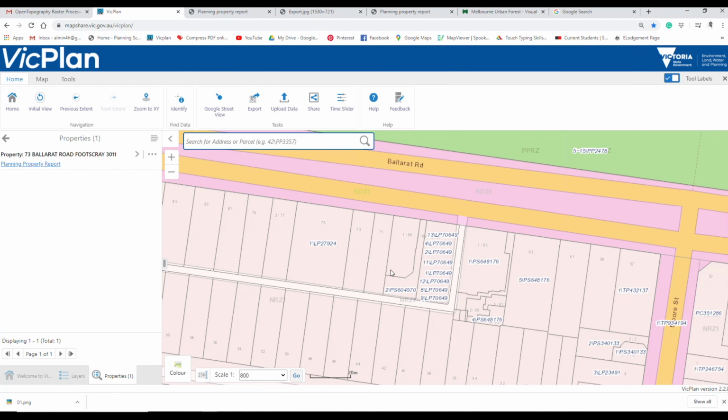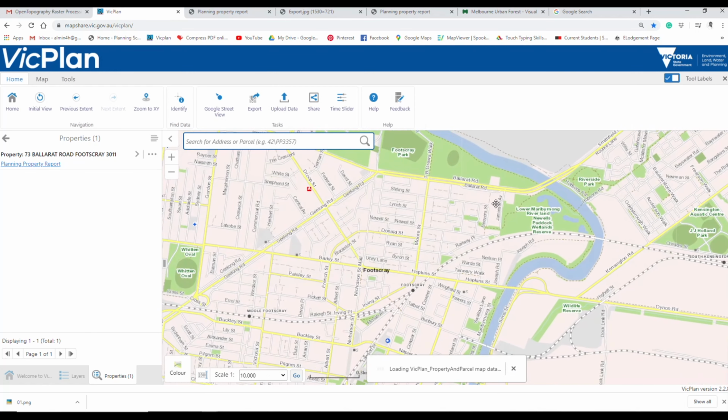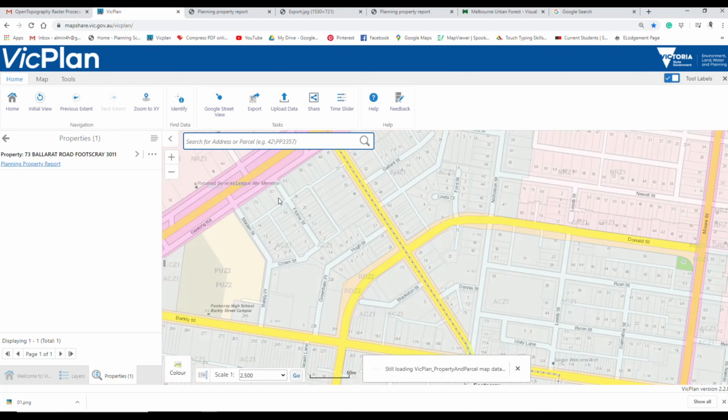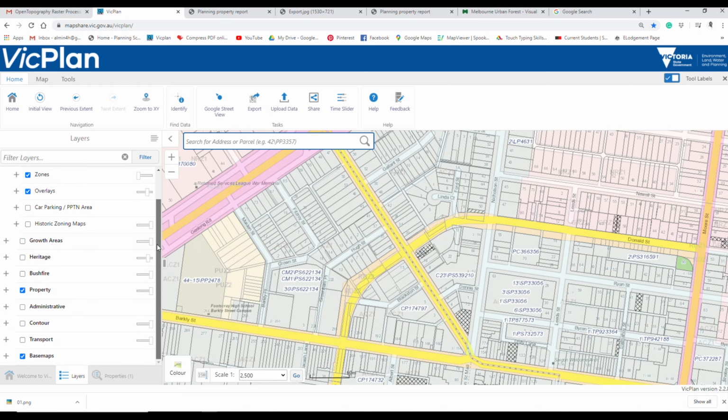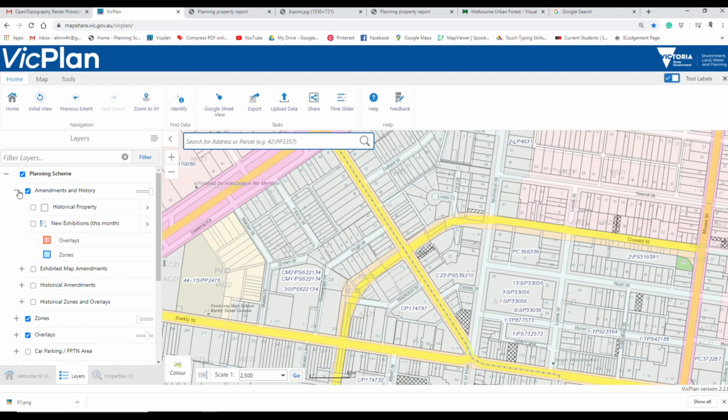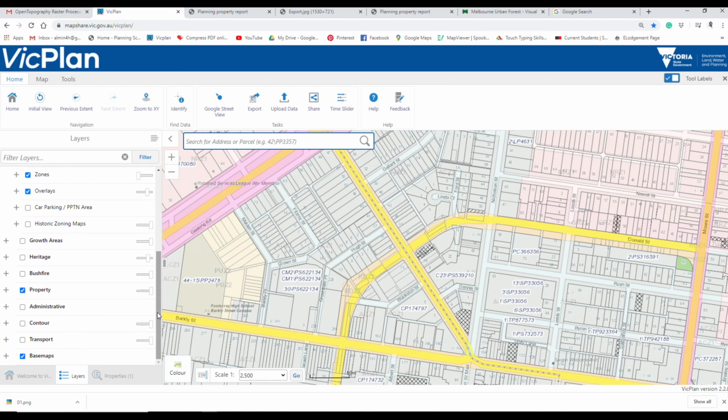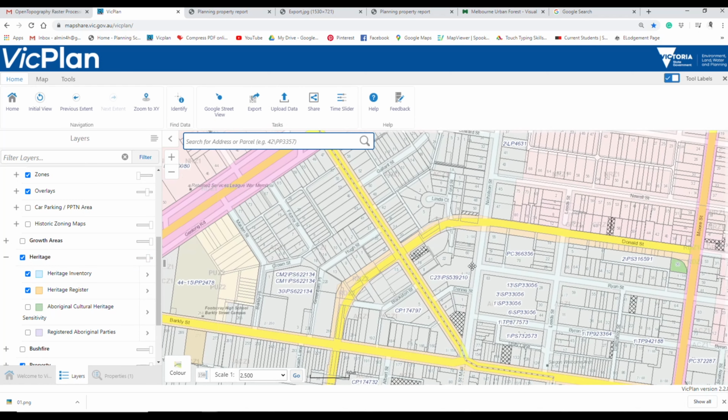We're going to go back now. Some of the other things I wanted to show you is that you can filter your zones and many other layers that you can see on your left side here. So if you want to see planning schemes and amendments, for example just the heritage listed sites within Footscray.